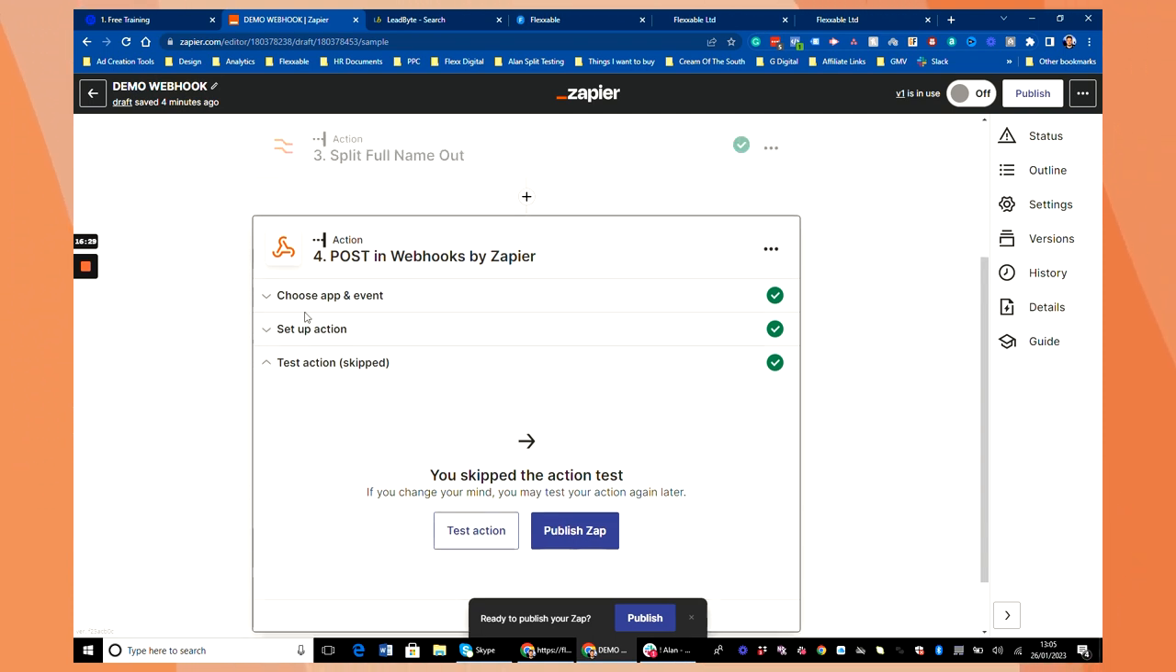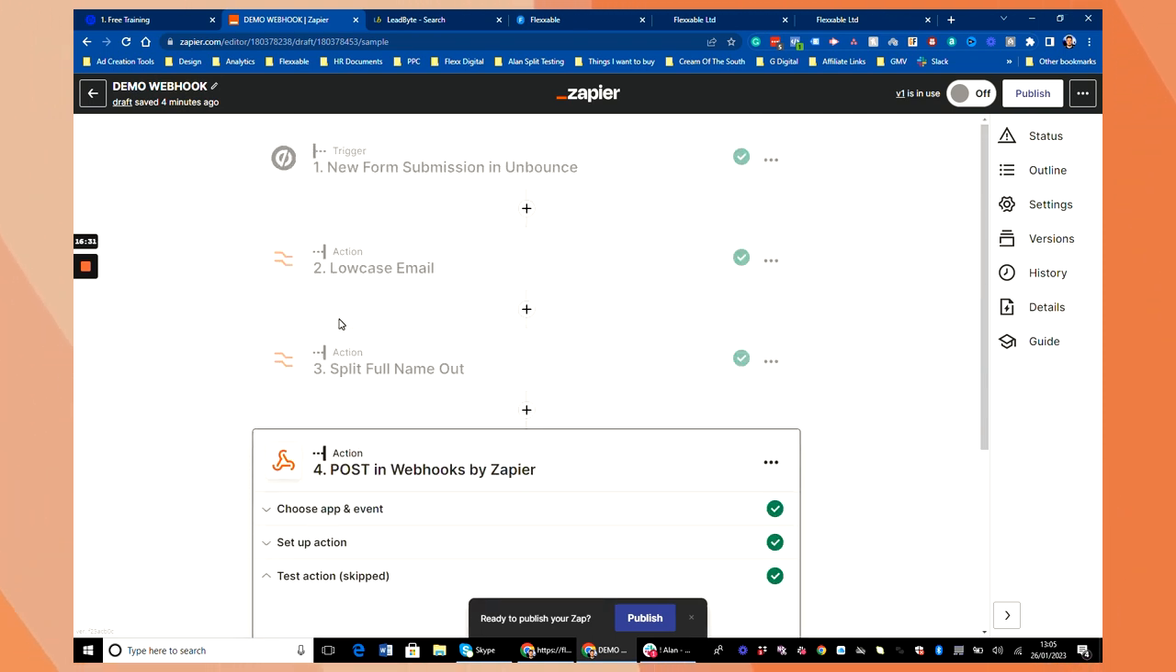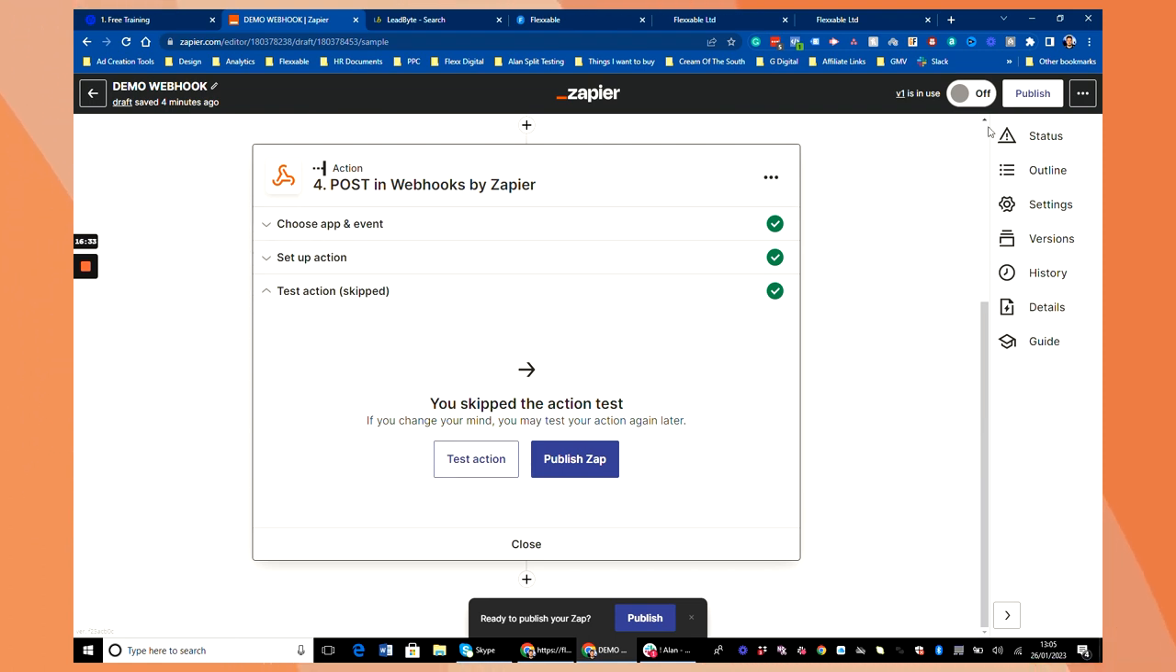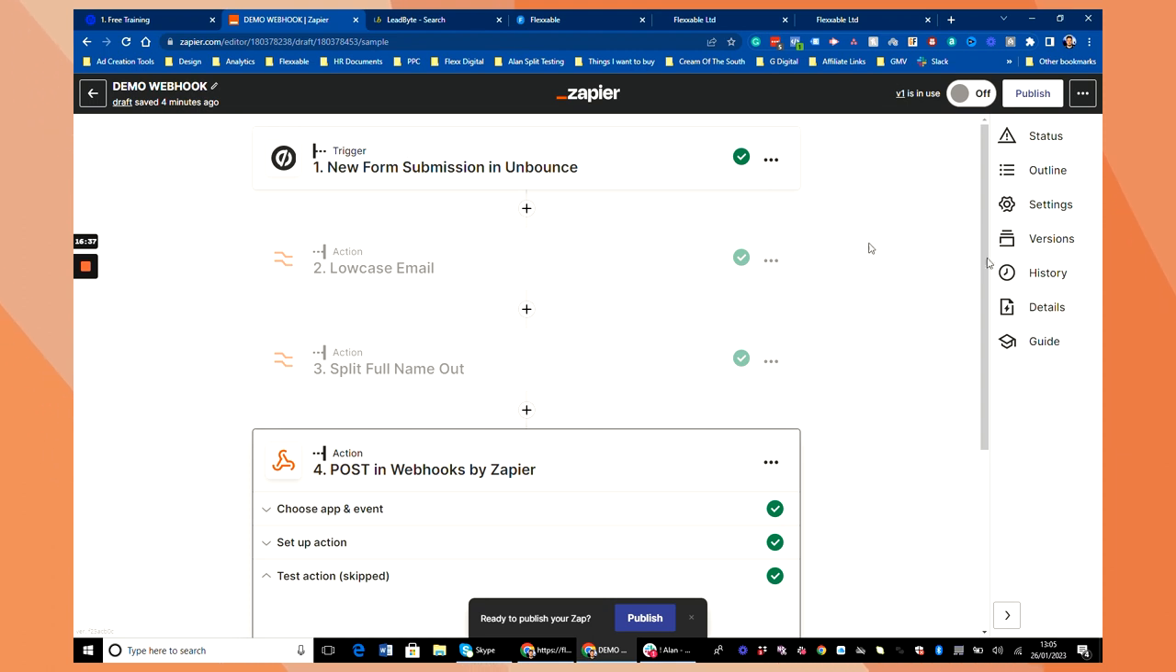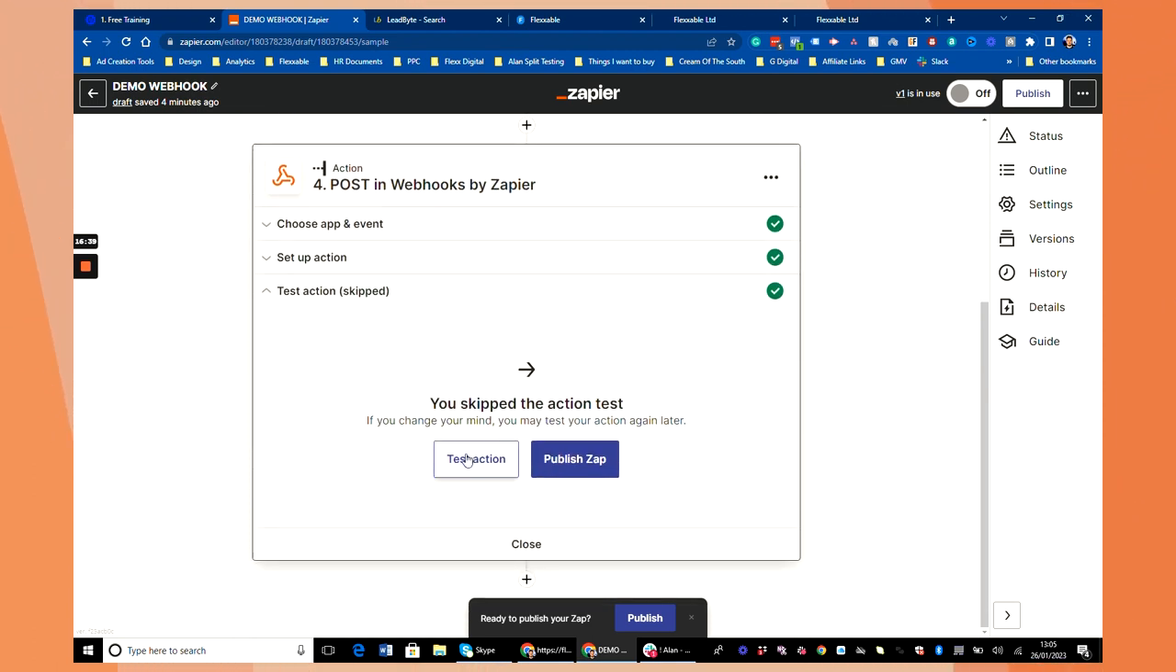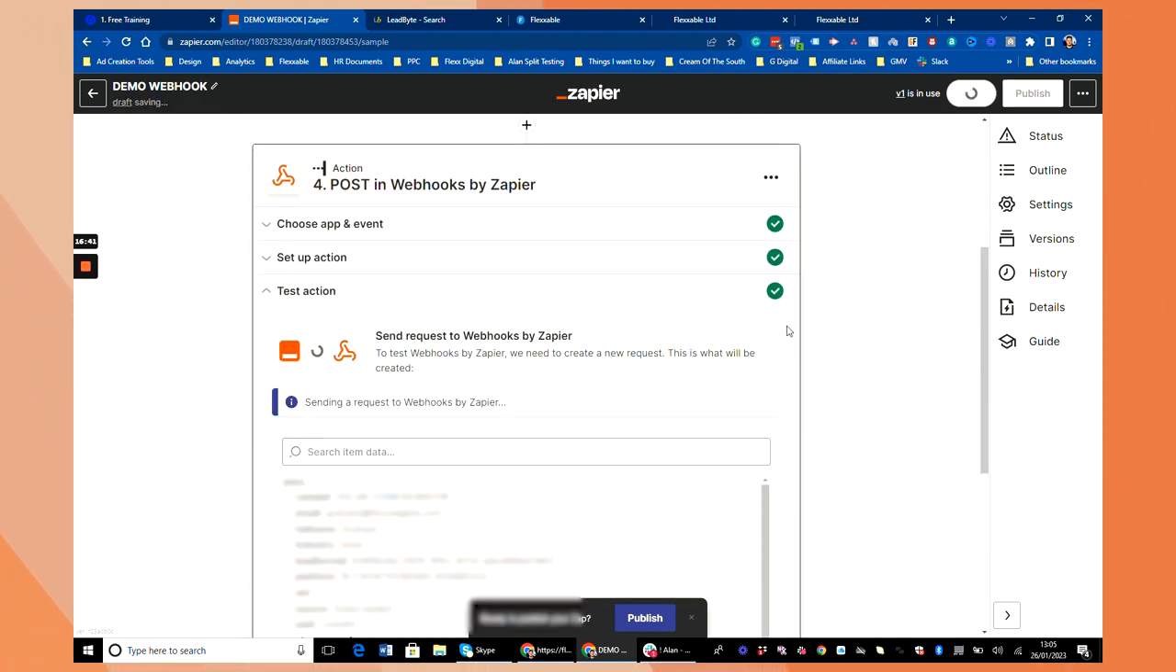And then you do want to test it. You want to send a test lead through. You can either test it here, or we can turn it on and then you test it by submitting your lead form. I would recommend doing both. So I would test the action here.